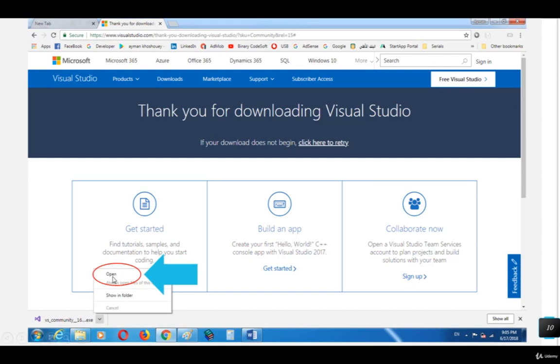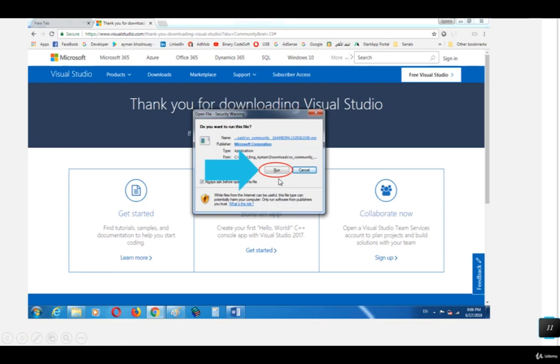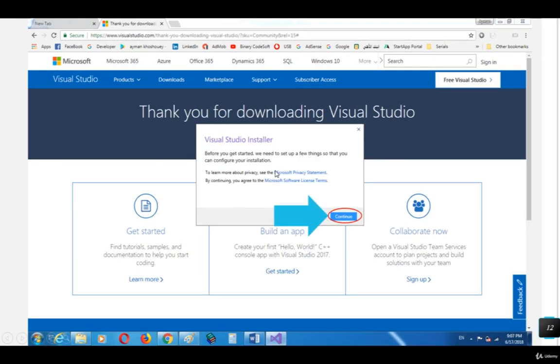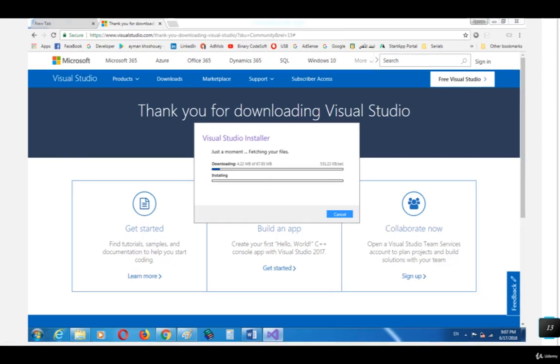After it finishes, click open, and after you open it, you get this window. Click on run, and continue. It will start to install. Download first the installer of Visual Studio.